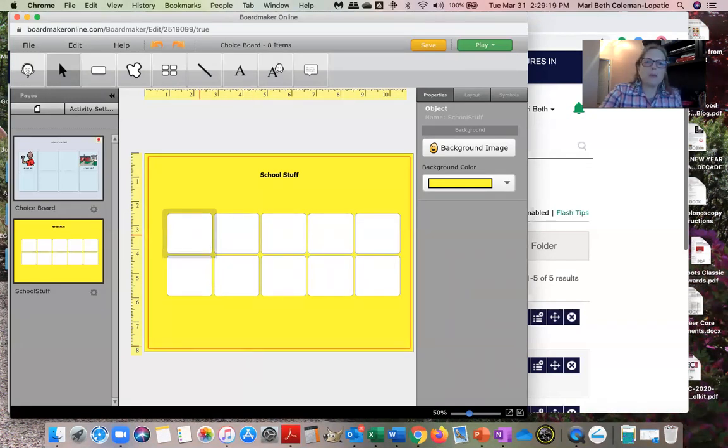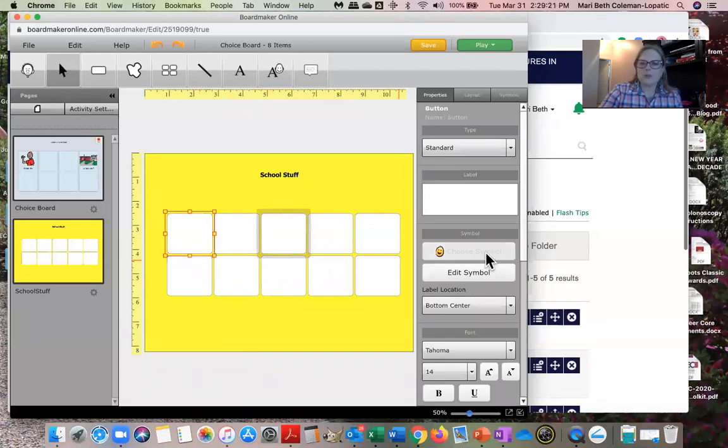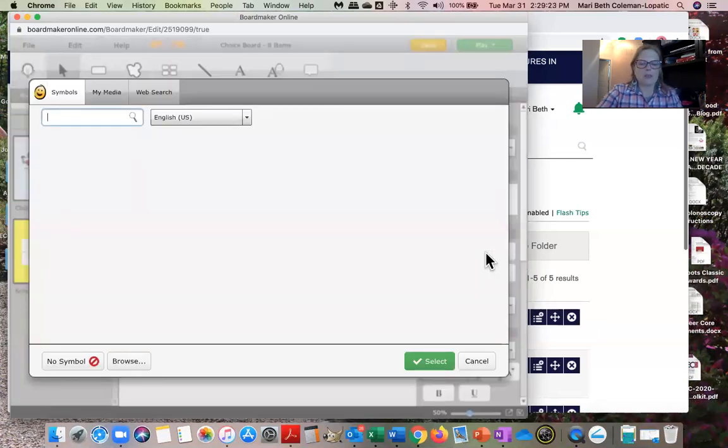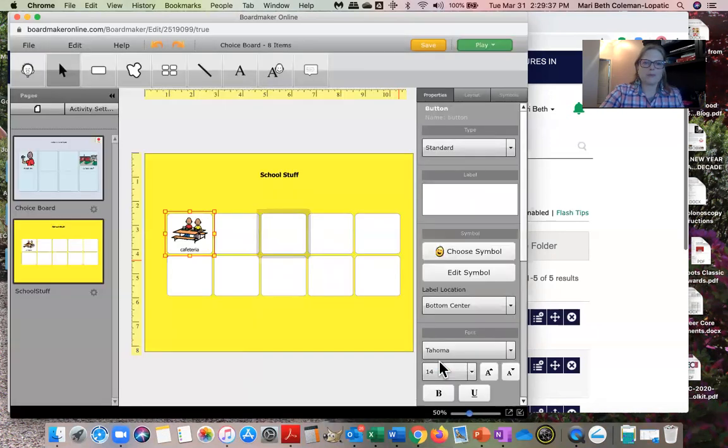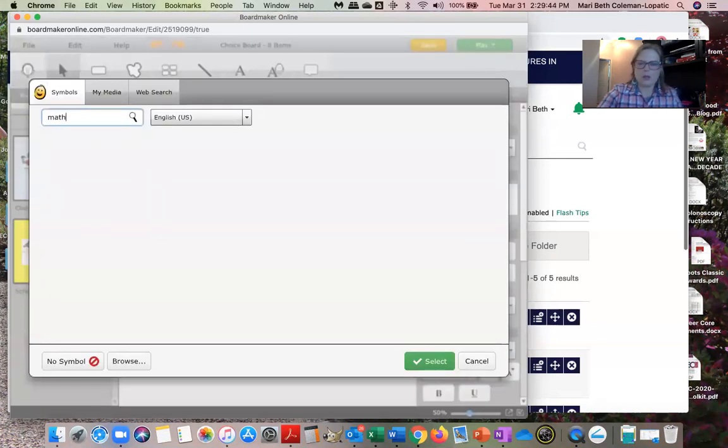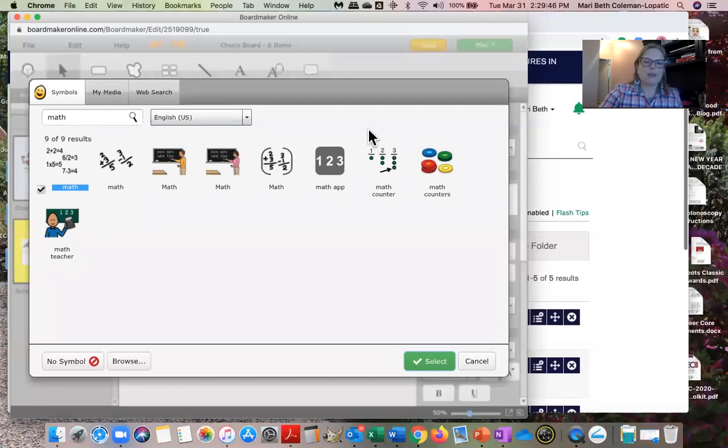So in the top button, I'm going to go over to choose symbol. And this one is going to be cafeteria. Oh, oops, I'm sorry, I'm looking for cafeteria. And I like this one of the 2 kids because I'm going to call this cafeteria chat. And I'm going to go into the second button and choose the symbol for math. And this is going to be math class.